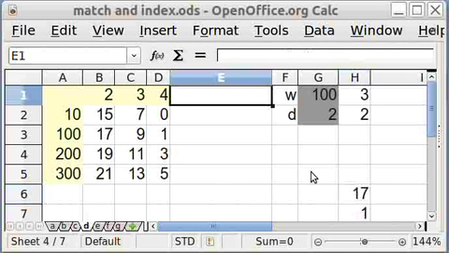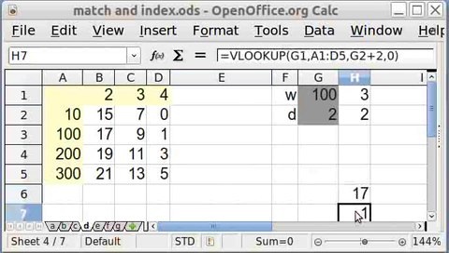Now, there's something going to be wrong here. I want to show you something with vlookup. It's a deficiency in vlookup. I discussed that in the other tutorial, the vlookup tutorial.